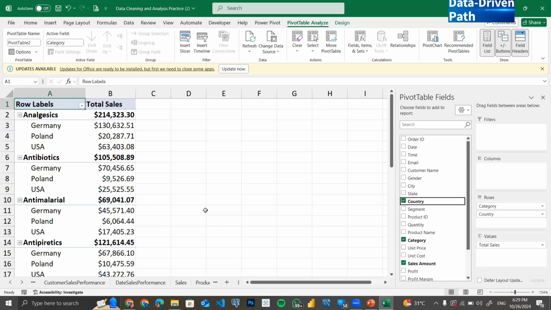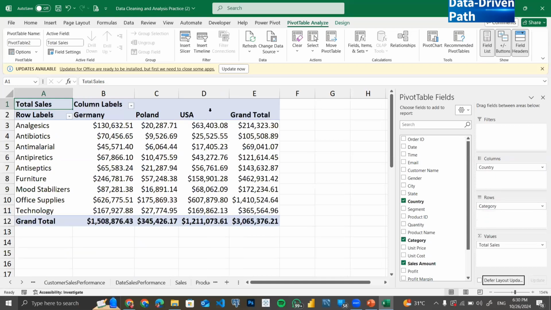Or I can do a cross-reference. Okay, column row comparison. So instead I will drag the country to columns. So I will remove it from rows, I'll put it in columns. Now it breaks it like this. I now have the country on columns and then the product category on rows.